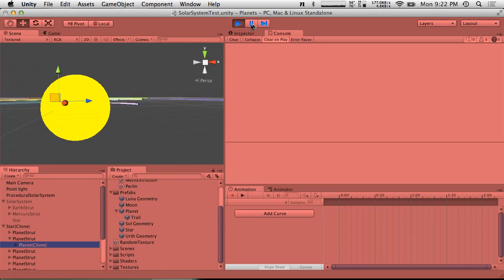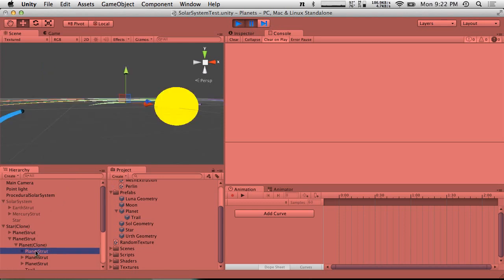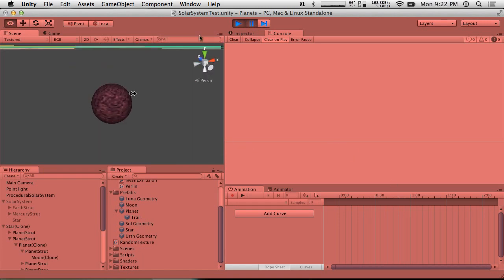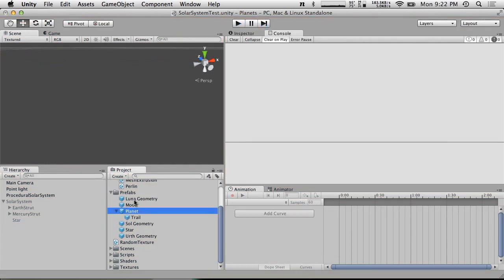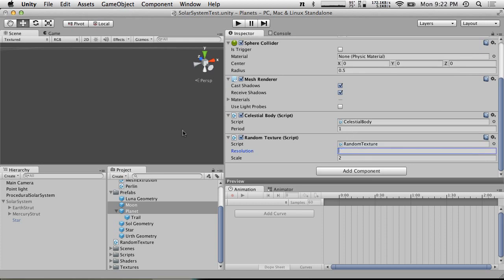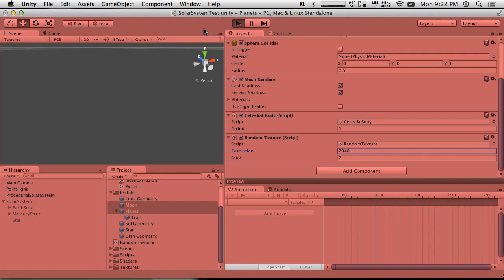Alright, so if we hit pause and start looking at our planets, they're going to have different colors, but a similar color scheme because of the texture we're using. We've got this moon here, and it looks like a moon, although we have the resolution set real low. Hold on, let me fix that real quick. So let's go to our planet and moon and set the resolution to 512. Actually, let's go crazy. Who cares? See how much this locks up my computer.